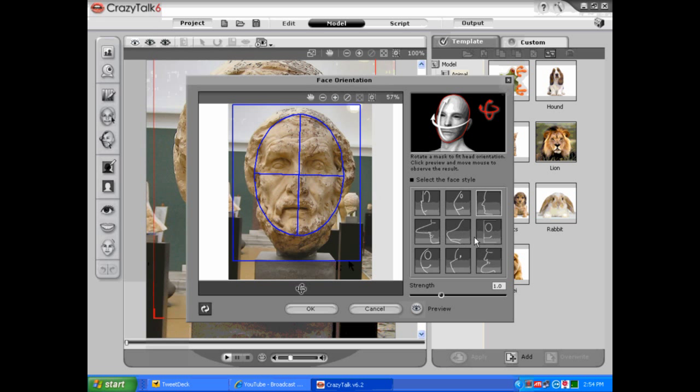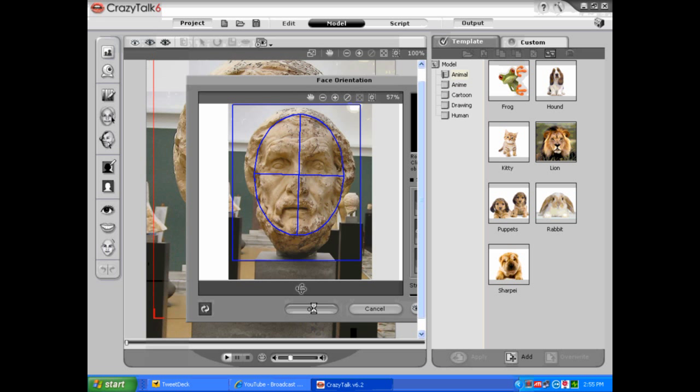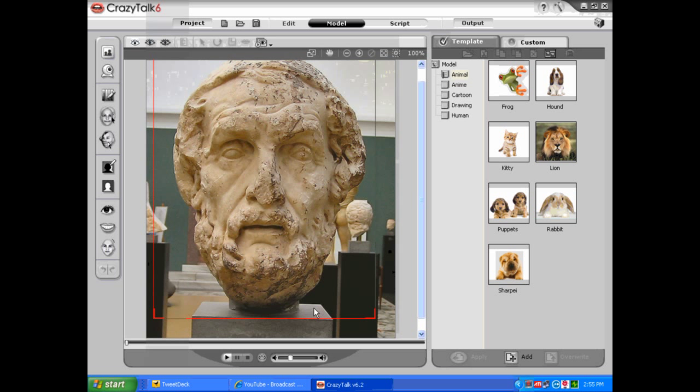And you can select what kind of face it is. This is a pretty standard face, so I'll just select this. Click OK, and it's processing the background image. So here I have Homer all ready to start talking.